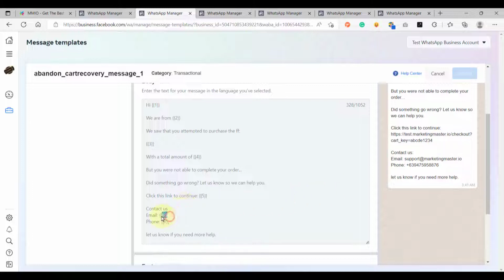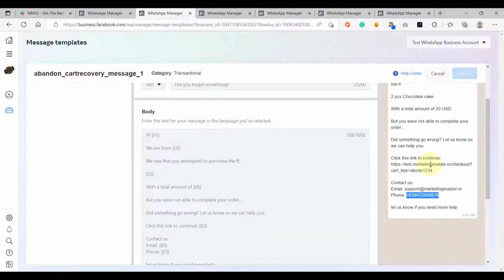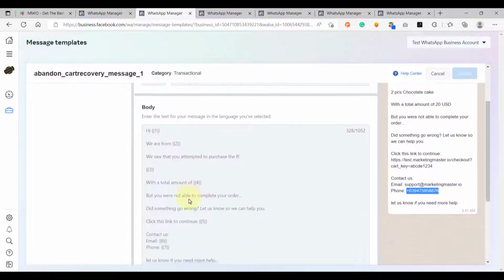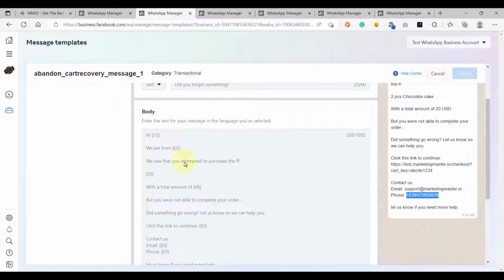And for the variable 6 and 7, that would be for the email and the phone number of our store so that they can contact us directly. So it's really up to you how you create your abandoned cart message. And once you want your abandoned cart message to have variables, simply click the add variable on your WhatsApp template to add these variables. And later, we are going to configure this on our e-commerce store notification.